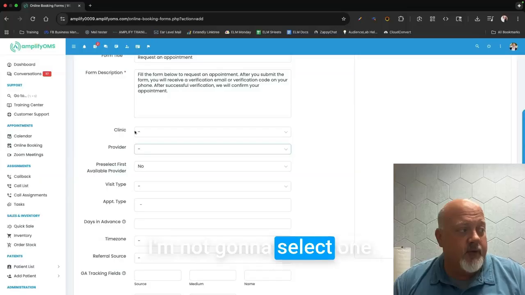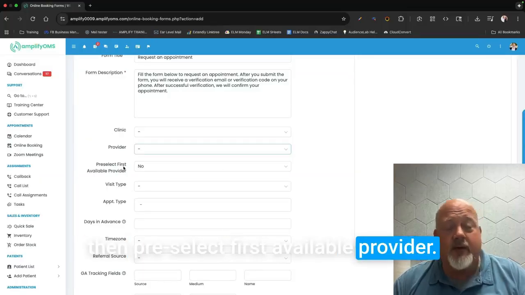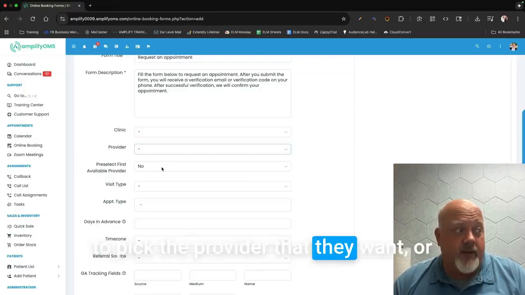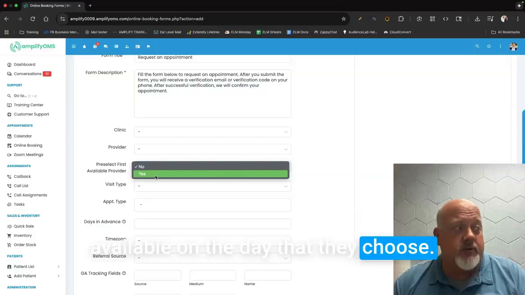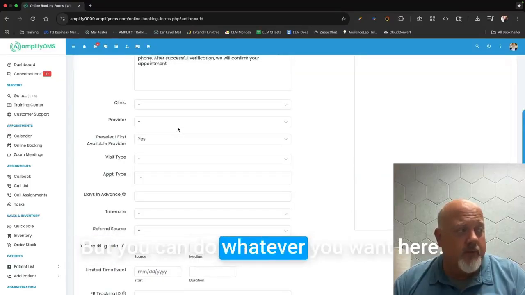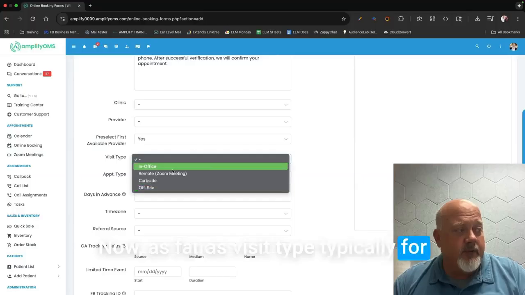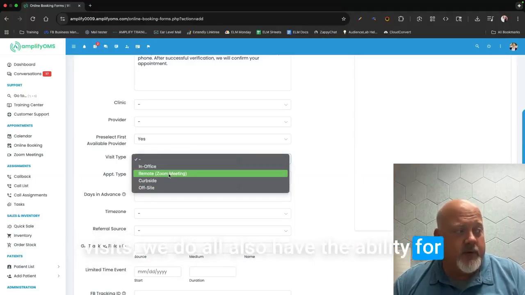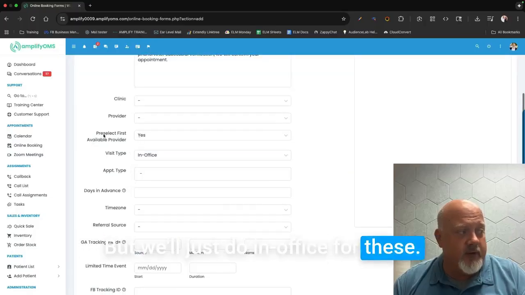Provider, I'm not going to select one. I'm going to let people go through this, and then pre-select first available provider. So here, you can either allow people to pick the provider that they want, or you can pre-select the first one that's available on the day that they choose. I'm going to choose that, but you can do whatever you want here. Now, as far as visit type, typically for most practices, we're doing in-office visits. We do also have the ability for Zoom meetings and curbside and offsite, but we'll just do in-office for these.